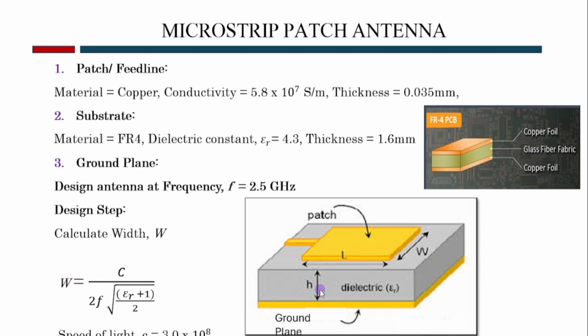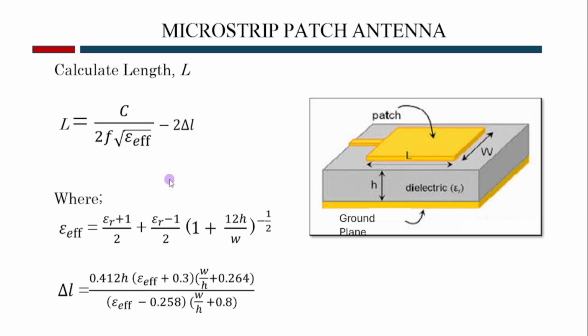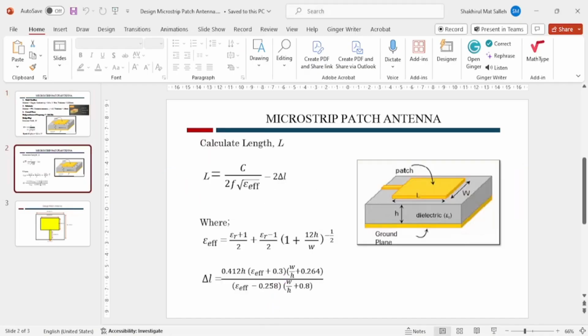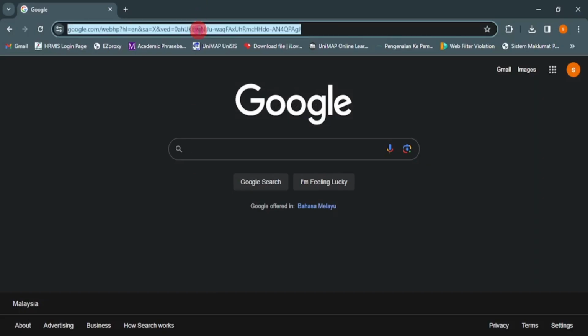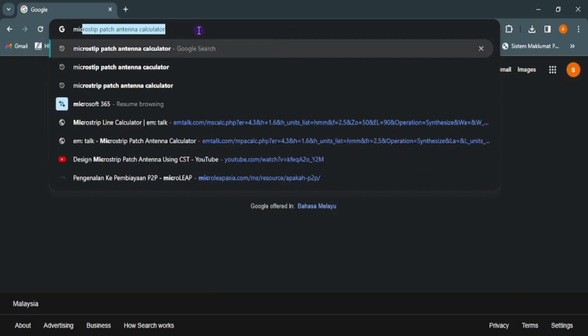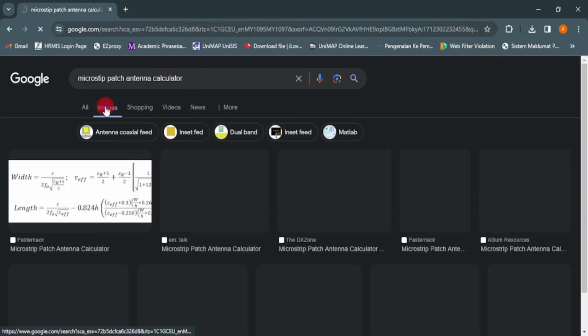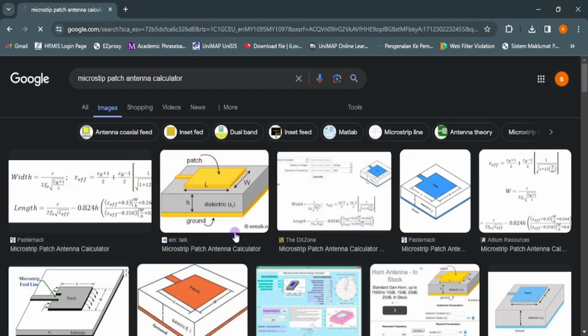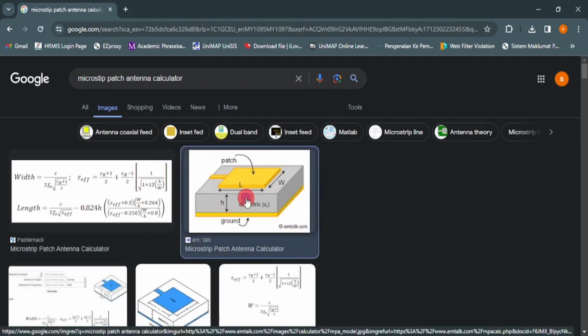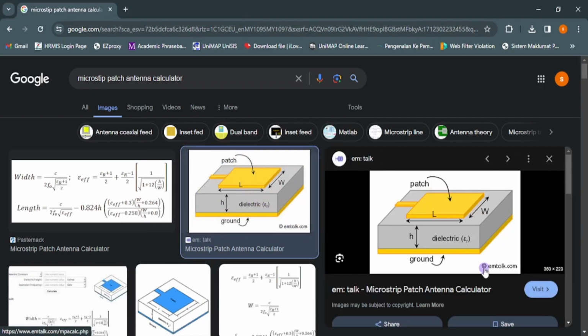Okay, let's say you have calculated all these parameter values, and you want to check whether your calculation is correct or not. You can double check by using a website. So we type Microstrip patch antenna calculator. For easy, we go to the image and find this image and visit the page.